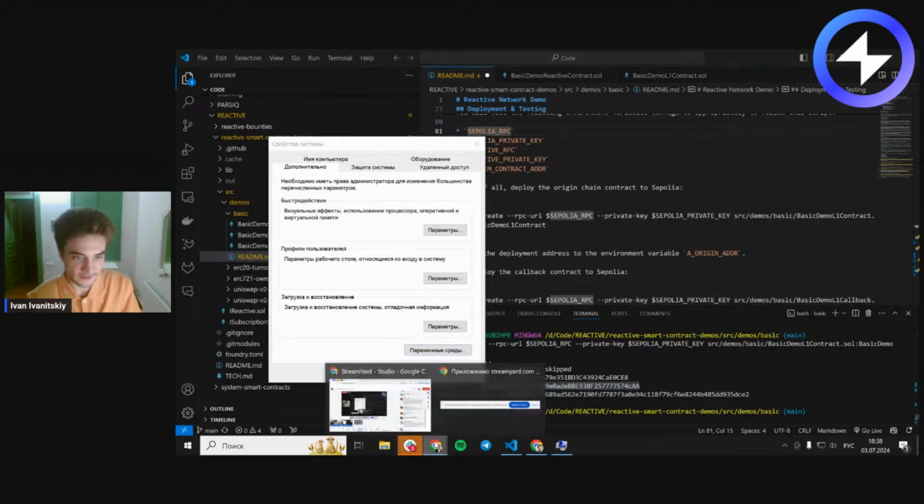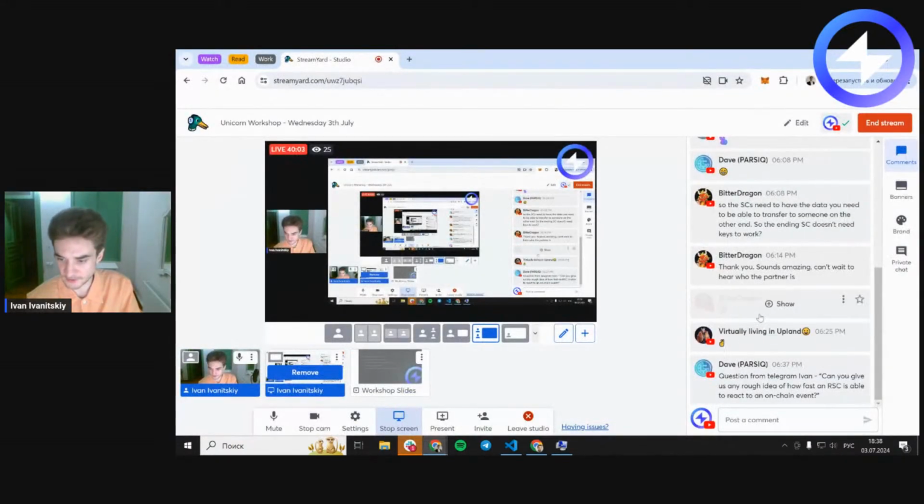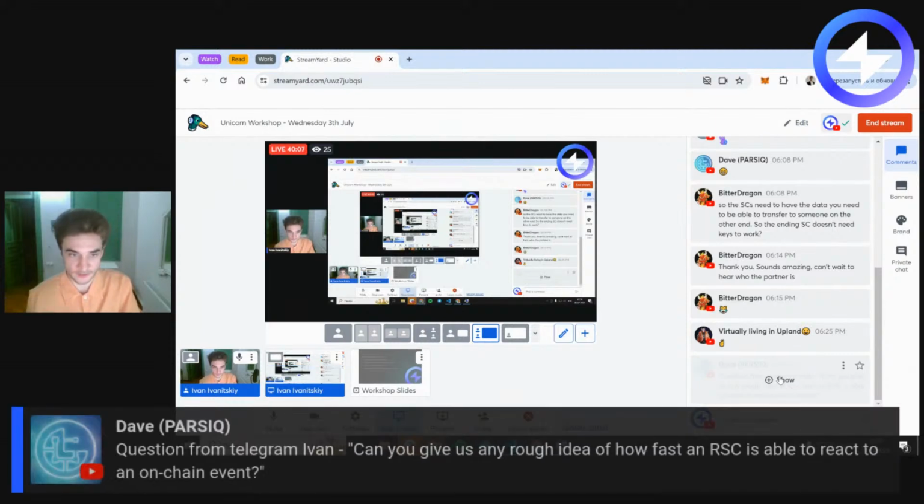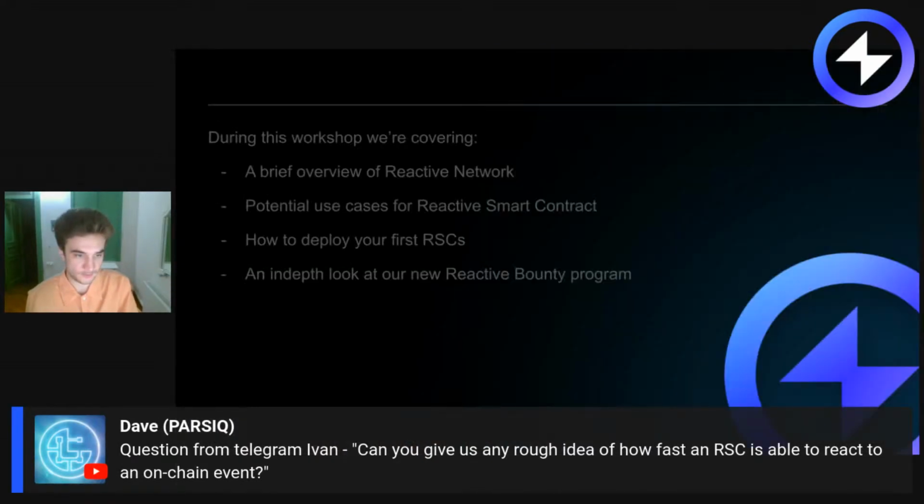Yeah, I believe we might have a question in our chat, right? Oh, we have a question in Telegram. Thank you, Dave. So let's show this question. Question from Telegram. Can you give us any rough idea of how fast an RSC is able to react to a non-chain event?